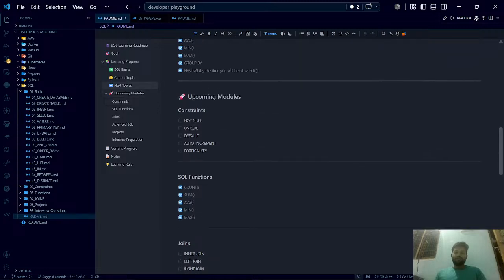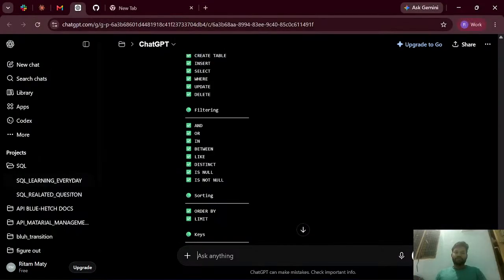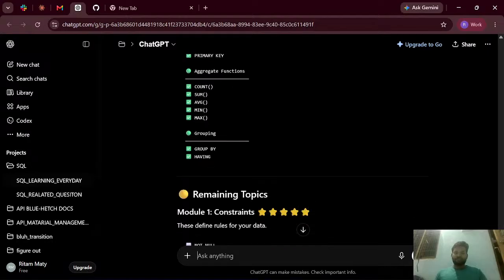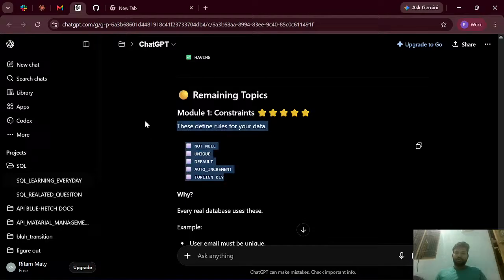Okay, so here we need to learn these three upcoming modules. In this module, we are going to learn not null, unique, default, auto increment, and foreign key. Yeah, constraints. Constraints meaning there is some value that will be fixed. Okay, those are actually the constraints.